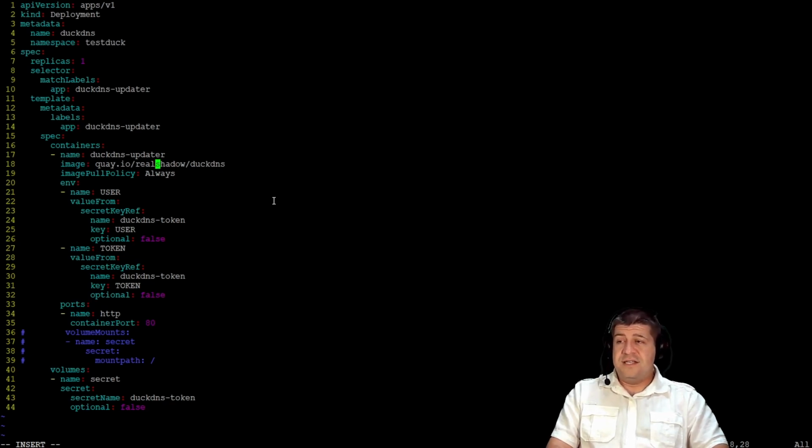Quay.io, Real Shadow, duckdns. The image pull policy is Always, especially for development containers, you always want to pull the latest and newest container that is on that registry, and you don't want to rely on what's being stored on your Kubernetes cluster temporarily. We then set some environment variables. We have one which is called user, and it's a value from a secret that is called duckdns token. The key that we're pulling here is user, and the optional false stands for this is a must. This deployment will not start up if this secret does not exist, or actually the key user, if that doesn't exist, this deployment will not start up.